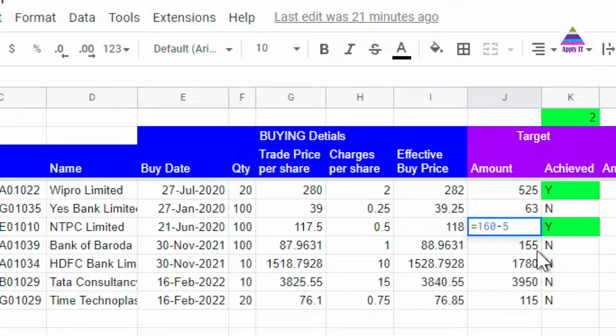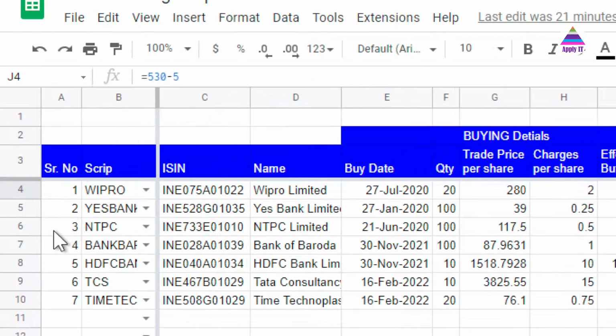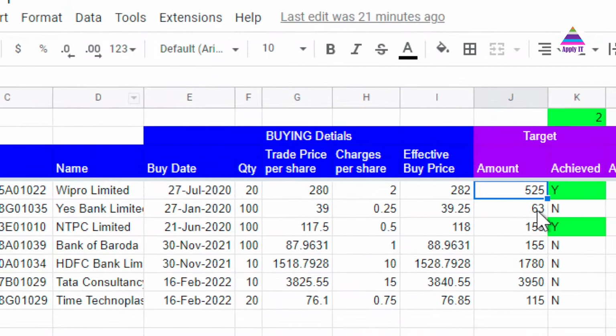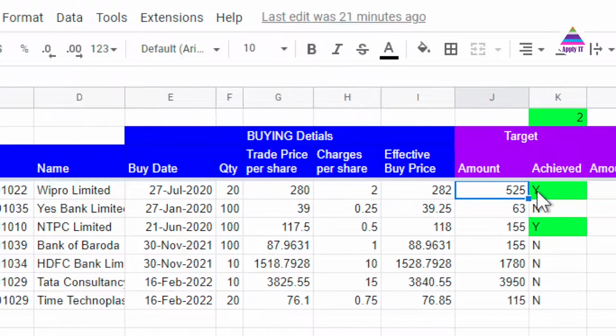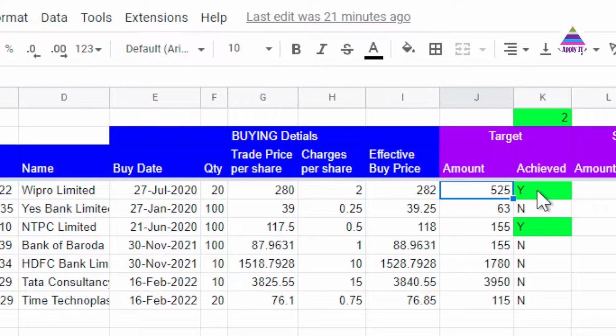In the same way, you can see for other stocks how I specified the target. Another example is Wipro: I've specified my actual target is 530, but I subtract 5. So if the stock price goes above 525, then it should be highlighted.